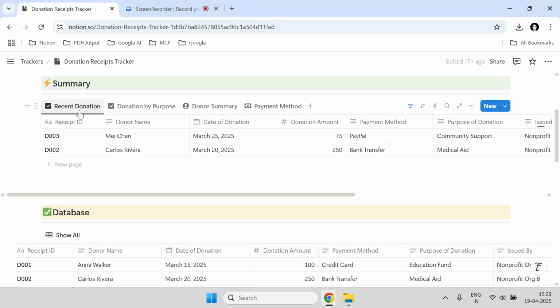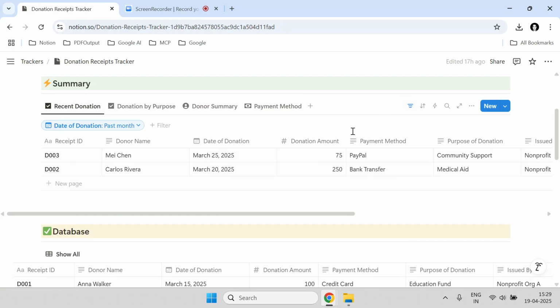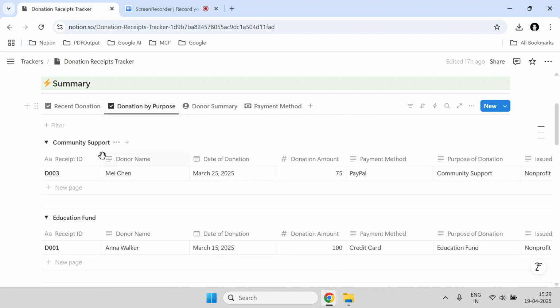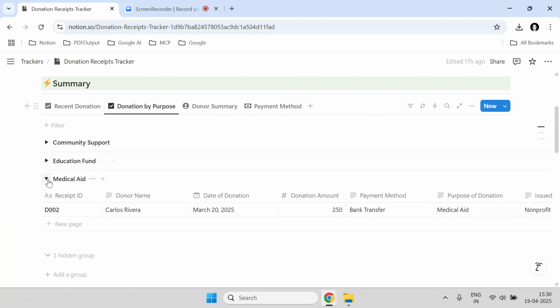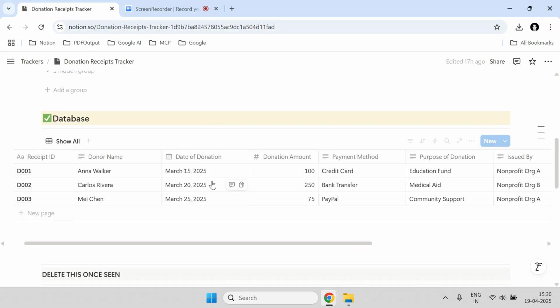One is recent donations. So if you have received any donation within a span of the last 1 month, it will appear over here. If it exceeds the 1 month duration, it will not be visible. Then we have donation by purpose. So for what cause the donation has been received, and you can see that we have defined some purpose over here in the purpose of donation field.